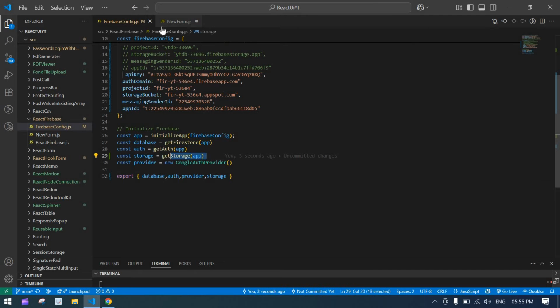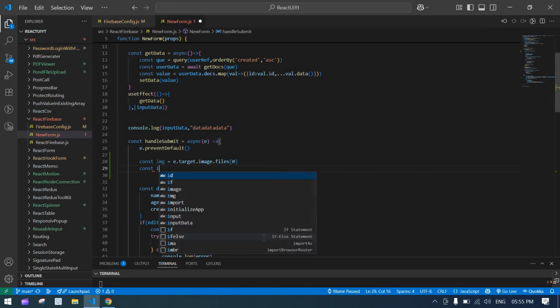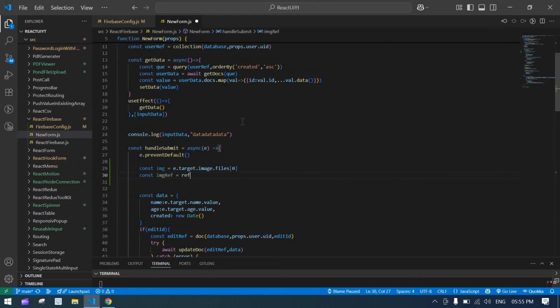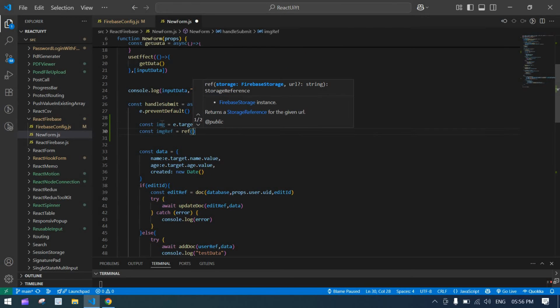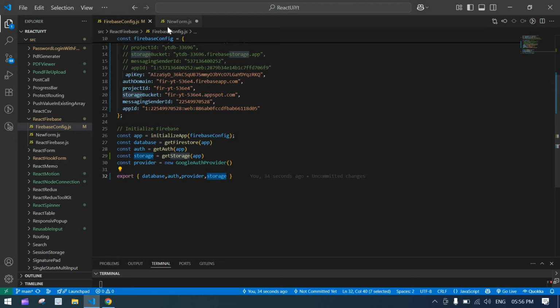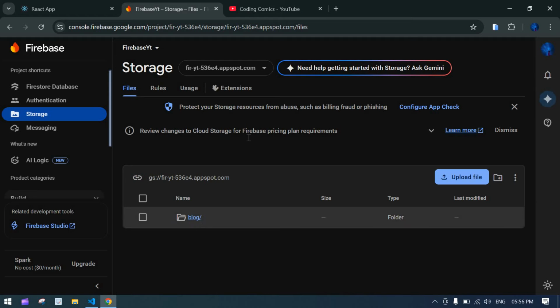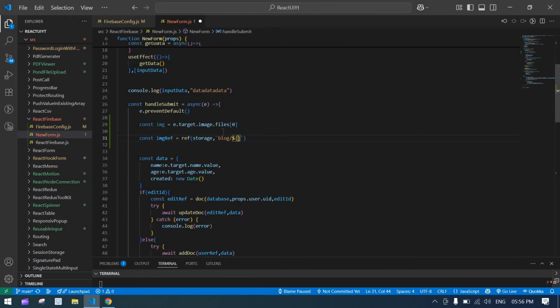Our initialization is ready. So here I'm going to create a reference, imgRef. ref is coming from Firebase, and we need to import that. See, it is imported from Firebase storage, and here we need to pass storage. So it will create an image reference. Here you can give anything, for example blog, and then the image value. We need to give some unique ID for that image.